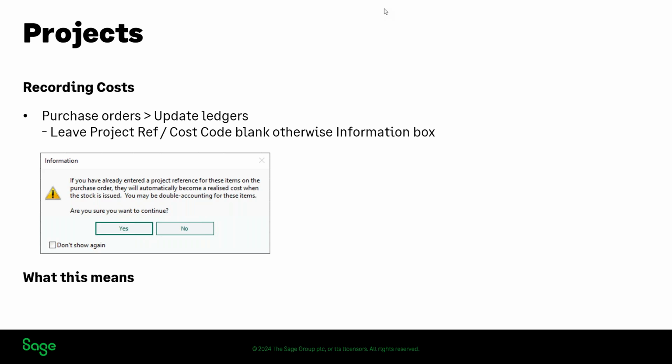So if you use the update ledgers option, or you do it via a batch invoice within suppliers, when you come to enter that transaction, you would not allocate that to a project and cost code. Otherwise, as the message there mentions, you would be double accounting for those items. So I'm going to show you where that message pops up. So quickly back to my screen.